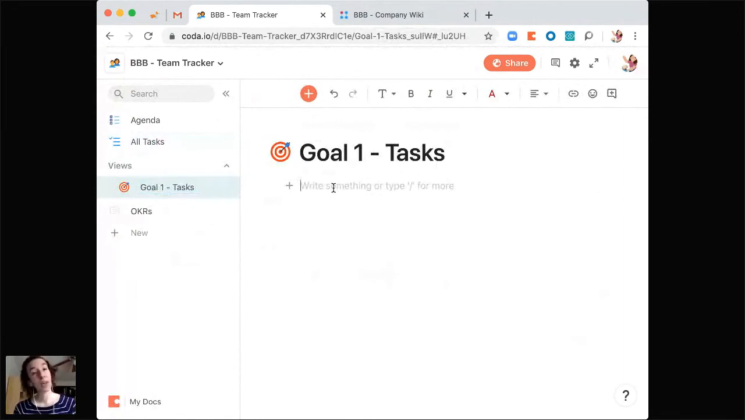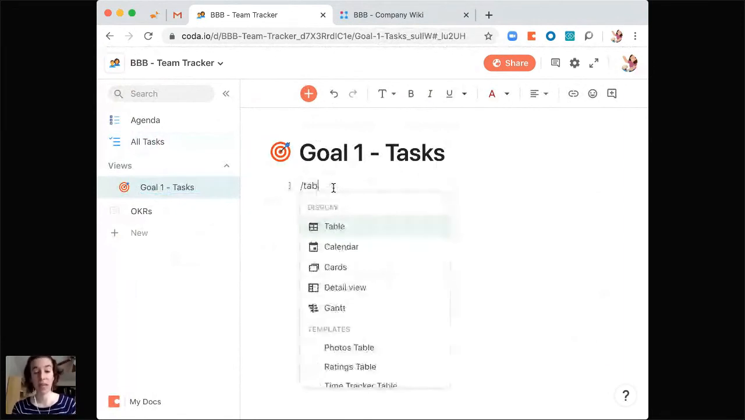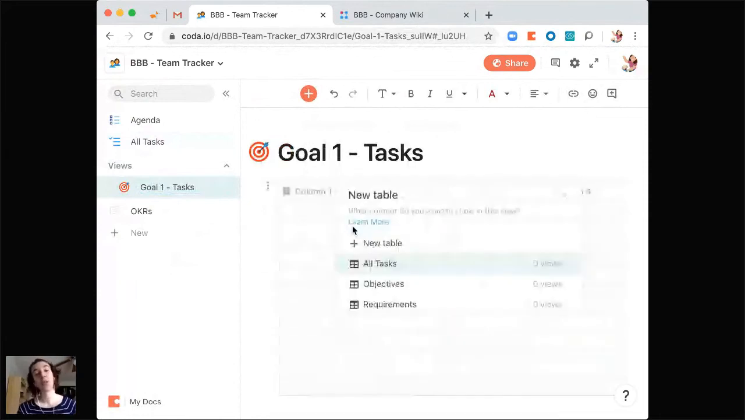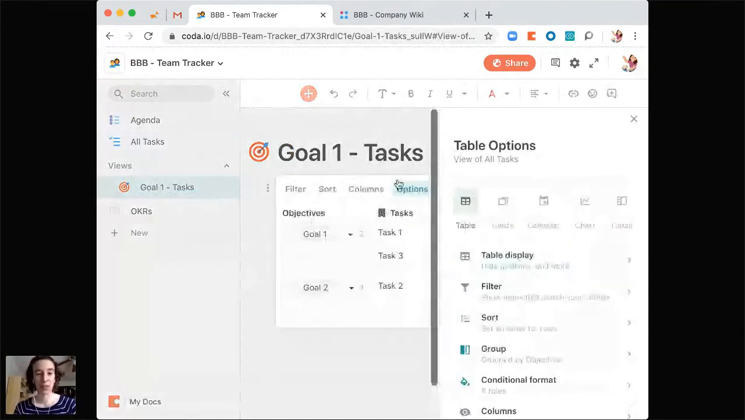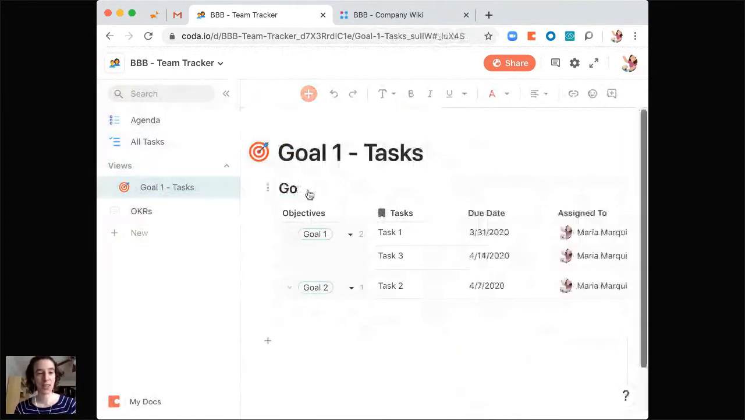And then if we want to create a view, we do the same thing as when we were making a new table. So we type table, we select it, and then we choose which of our tables we want to pull from. In this case, all tasks. So again, this is why it's important to name our different tables and views so that when we're in something like this, we know exactly what we're looking at. So we'll choose all tasks, just like so. We'll name this particular view as well. So we've got that connection. This will be the goal 1 tasks.